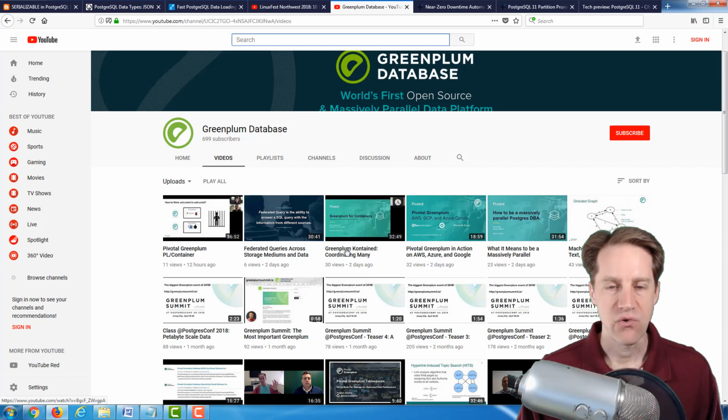So basically, Greenplum allows you to use multiple PostgreSQL instances and query them in parallel. So as you're looking to scale your database, if you believe you need to start going into sharding or running your database on multiple PostgreSQL servers, definitely some presentations to check out.